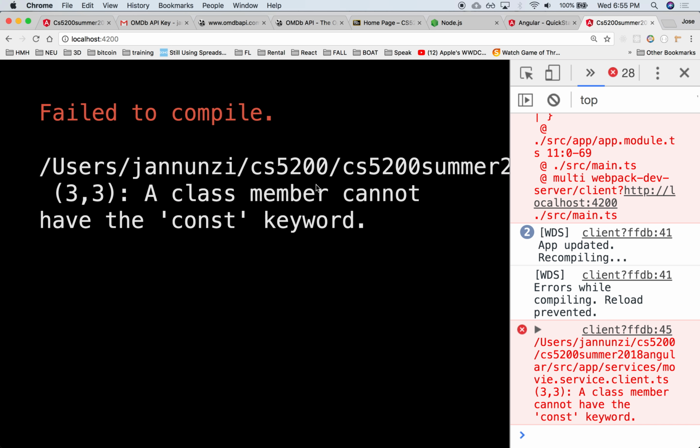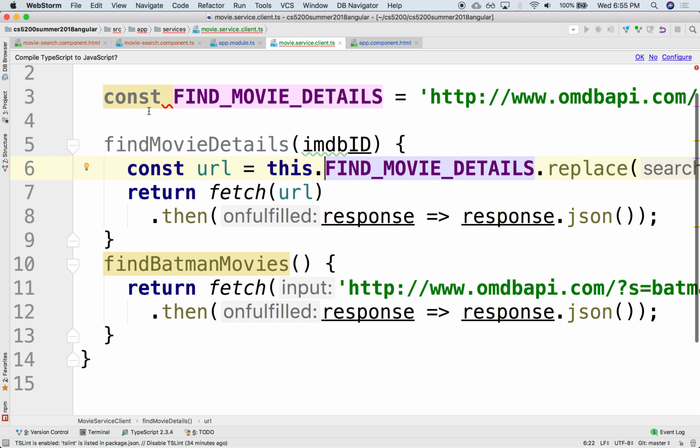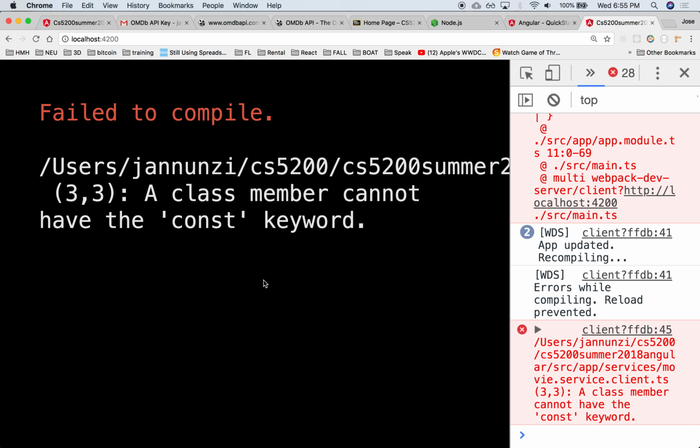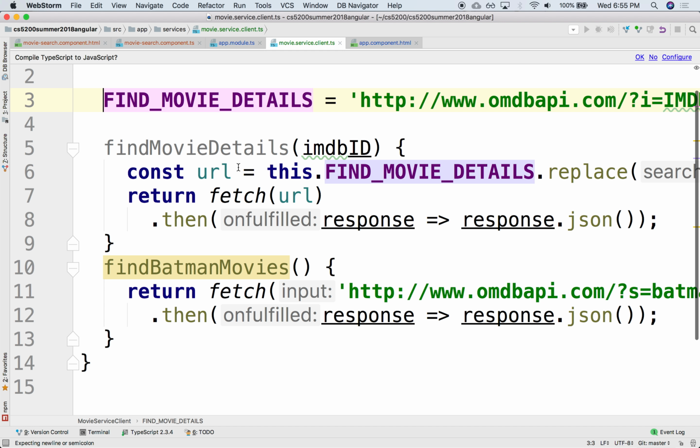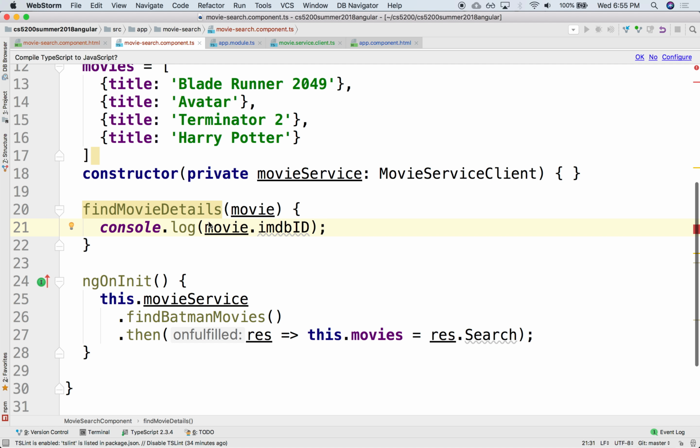Is the compiler complaining? Yeah. Ooh, it doesn't like const. A class member cannot have the const keyword. Really? Okay, let's leave it. Fine. All right. Okay, so let's go back here, and now I can use the service here.